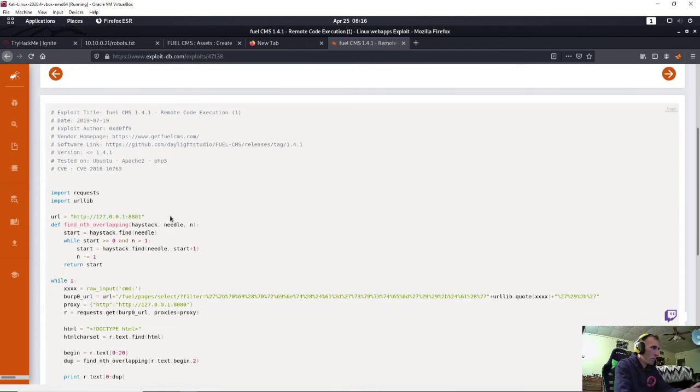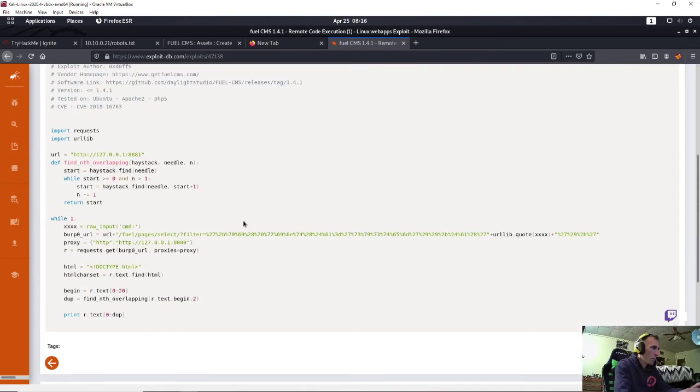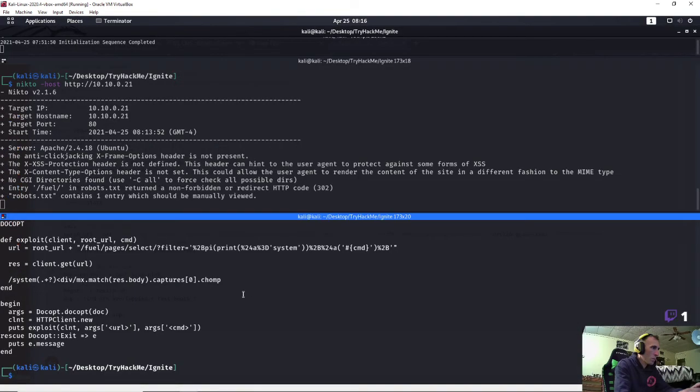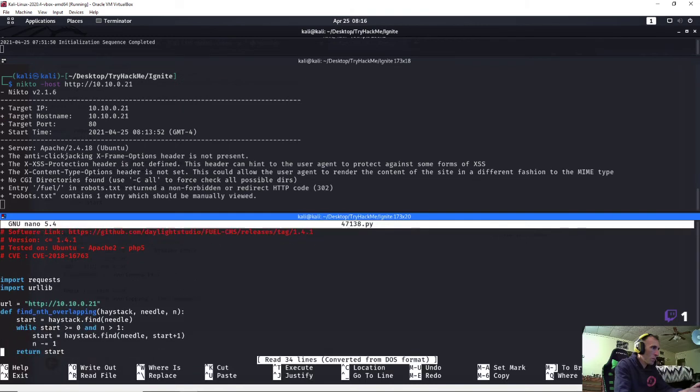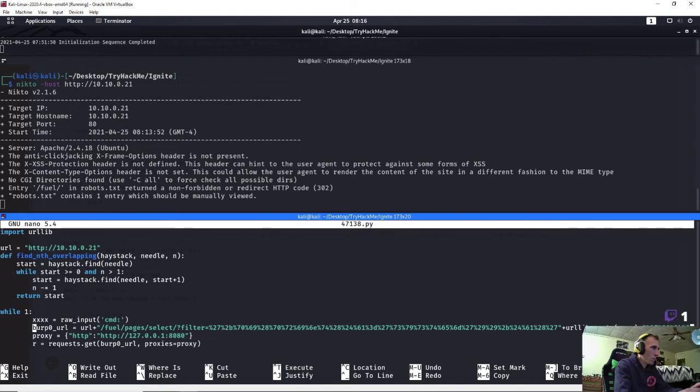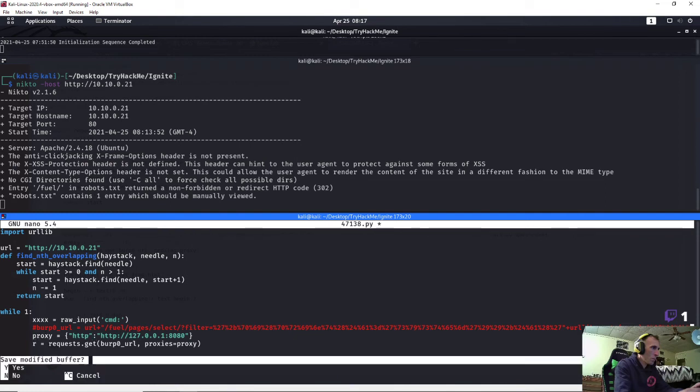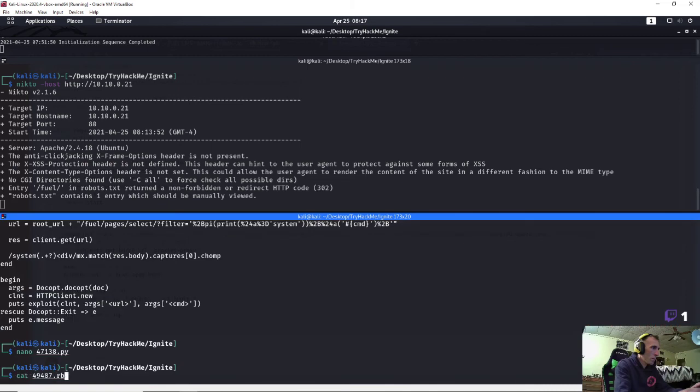Okay, so the URL, we already changed that. Raw input the command. Or if we need to get rid of, because we're not using Burp right now, right? So what if we can get rid of that right there? Let's go ahead and nano 47. Or if we can just get rid of that Burp thing right there, because we're not using that. We're also not using a proxy either. I'm going to leave that the same. Hopefully that doesn't mess with things too much.